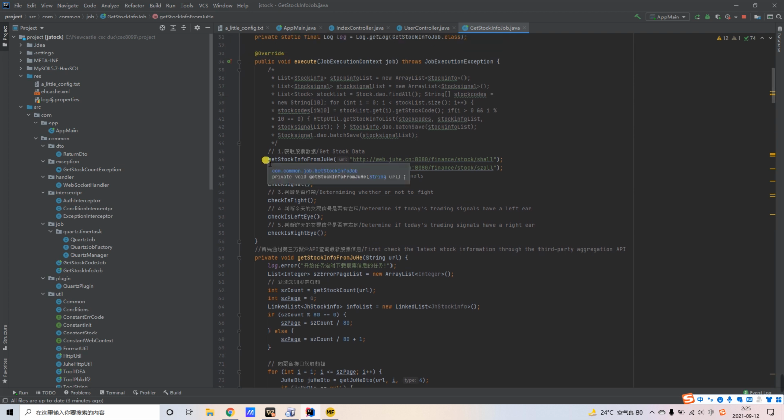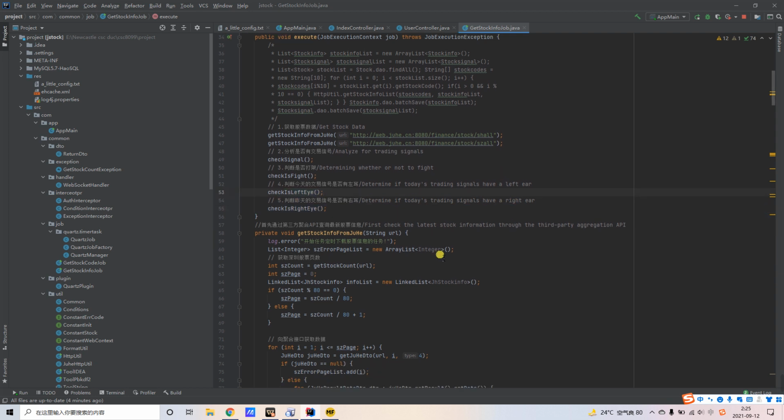So those two methods are used for getting stock data, and this method is used for analyzing trading signals, and this method is used for determining whether or not to fight. And these two methods are used for determining if today's trading signal has a left or right ear.